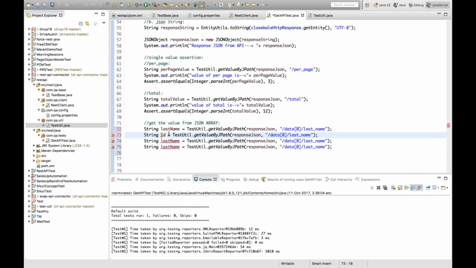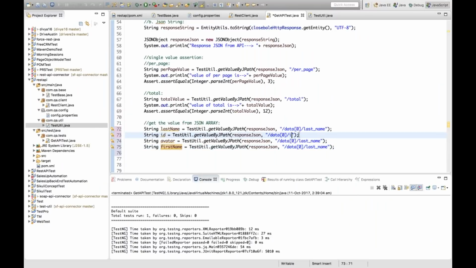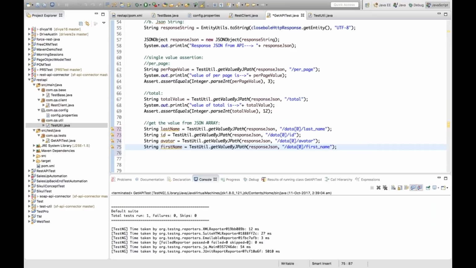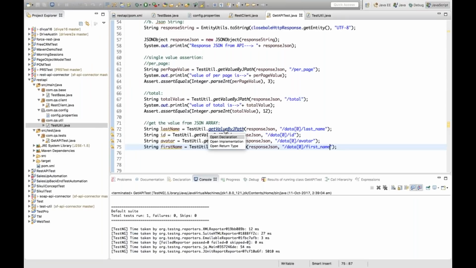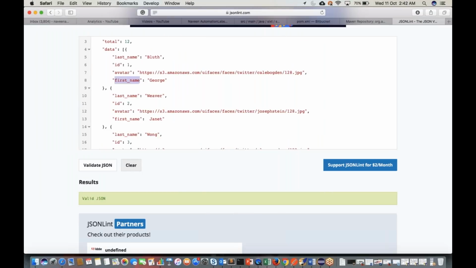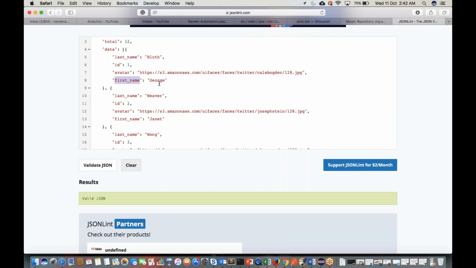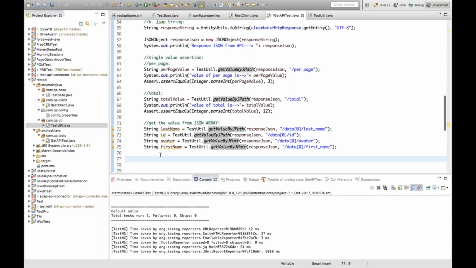So last name, ID, avatar, and then first name. ID is this, avatar is this, and here I want first name. So these four attributes I have fetched from data[0]: last name, ID, avatar, and first name. What exactly happens? It will call this particular method every time with this response JSON, data[0] last name. It will come inside this else if part, and from this JSON array, it will do all that work and return the exact value. It will return the last name, Bluth.